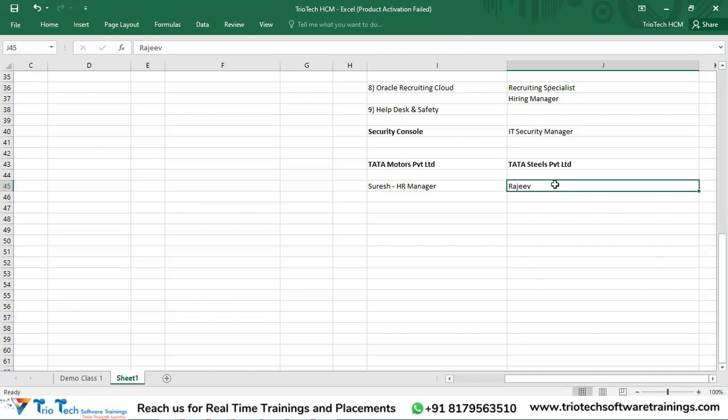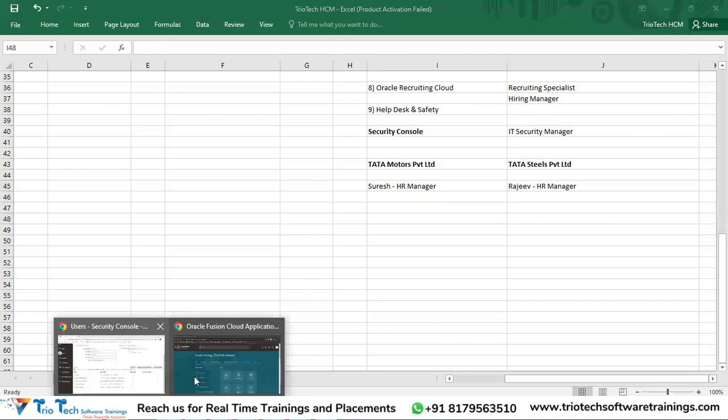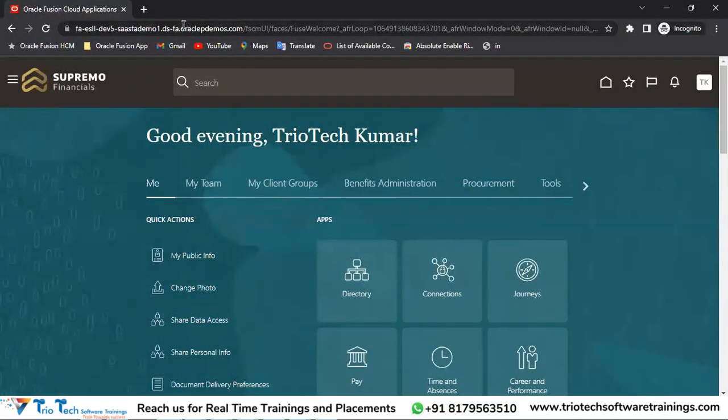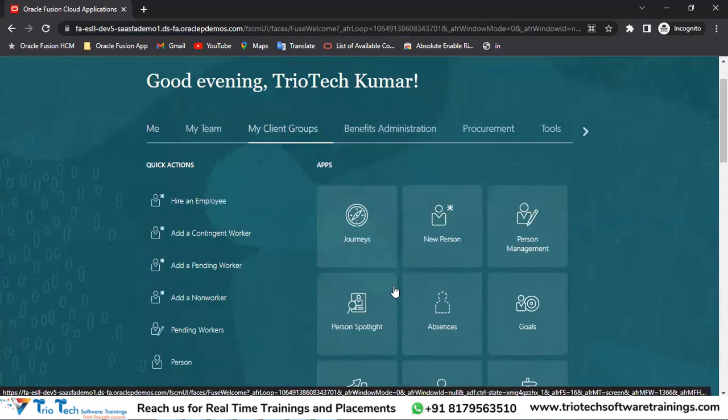And Mr. Rajiv is working in Tata Steels as an HR manager. Okay. Now, when Suresh logs into the system, basically in the Fusion application, where the HRs are able to see the employees' data in order to perform any sort of transactions in the Core HR module. If they go to My Client Group, they have something called Person Management.